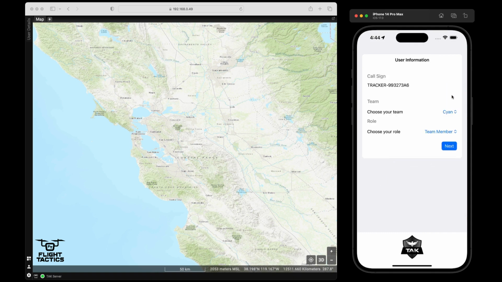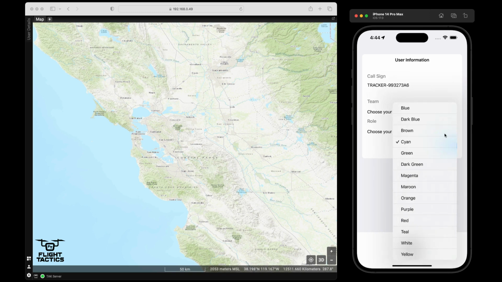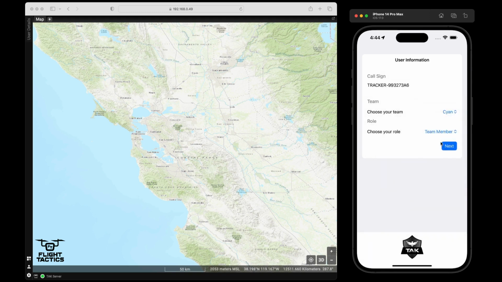The second thing that we're going to do is set up our standard user information. So an auto-generated call sign, we can choose our team. We can also choose our role as part of this. You can edit the call sign here if you'd like.